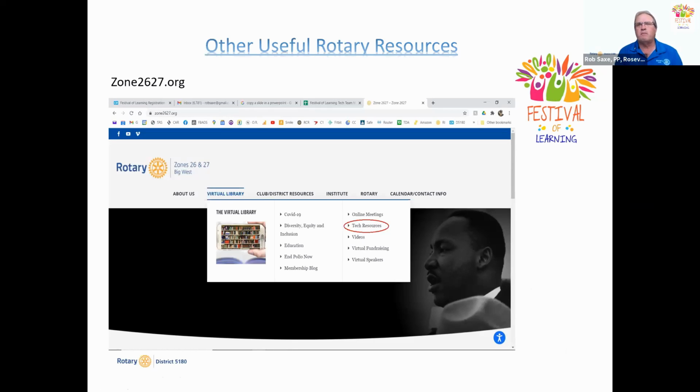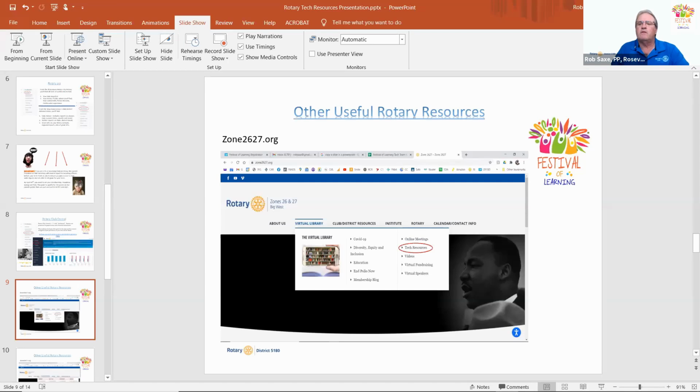This site really surprised me. I honestly did not look at the zone2627.org site until it may have been actually after my term, but there are some fantastic resources on this site. I mean, there are just a lot of great resources here. But before I cover that, I do have one other thing to share with you. Let's go over here. Sorry for getting this out of order.